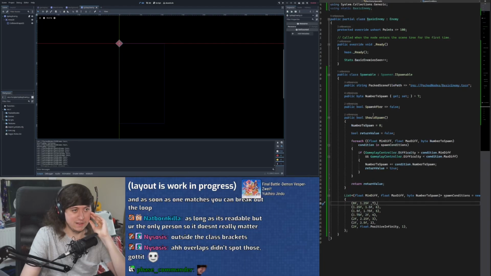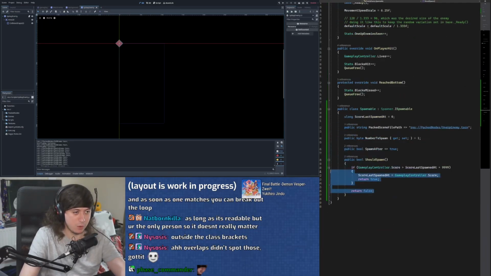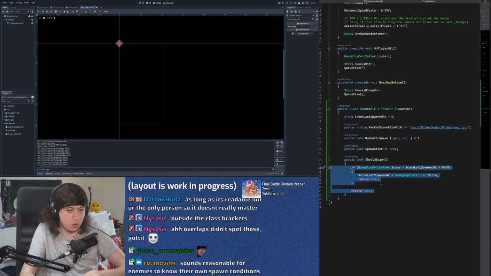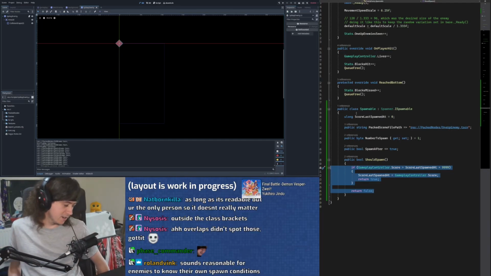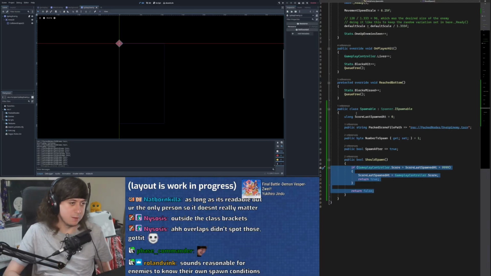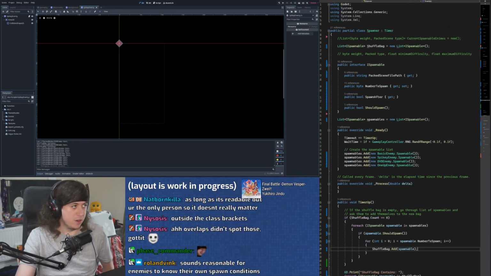But I suppose it's better because I'm only doing the difficulty stuff right now, but it's a benefit for the 1-up enemy, because now the 1-up enemy functions completely differently, and spawns based on score instead. Yeah, it does sound reasonable for enemies to know their own spawn conditions, exactly. So if you want to know the spawn condition of the enemy, you go to the enemy, right? Instead of the spawner just knowing it for everyone. Oh my god, okay.